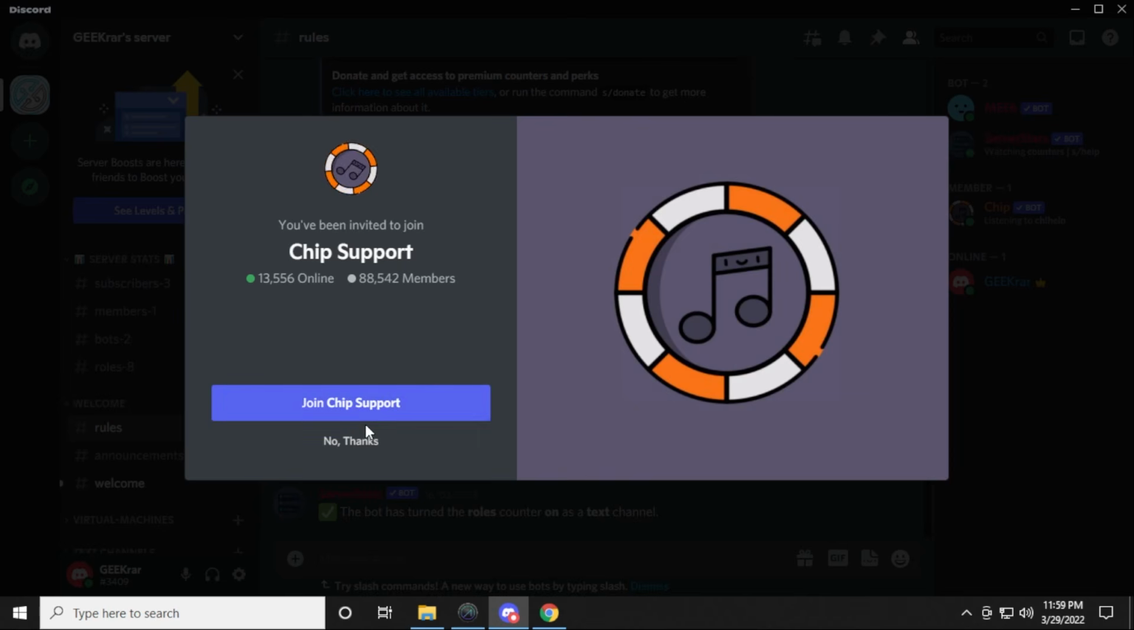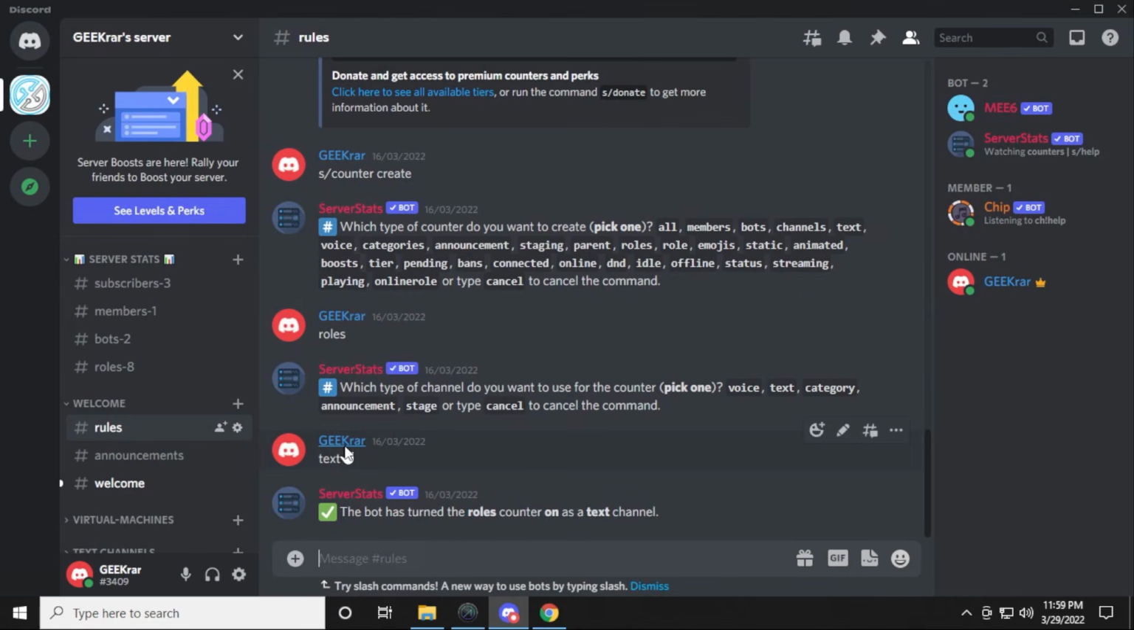And if you want to, it's asking you to join their support server. And I'm not going to do it right now. I might actually do that later. I'm just going to click on no thanks. But you can go over here on the right hand side and you can see that it's now a member and it's a bot here.